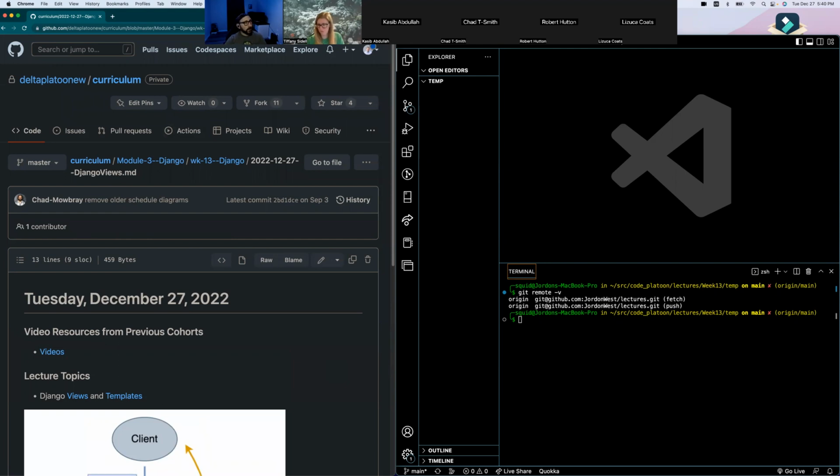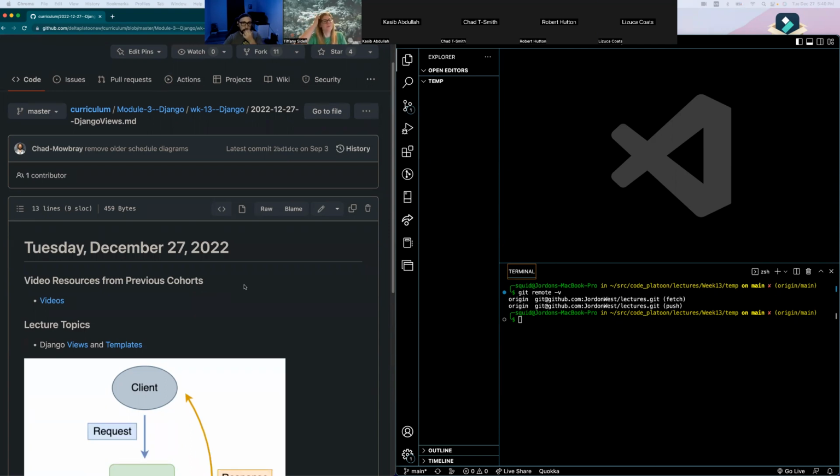Views, oh, I wanted to pull something up before I did this. That's okay. Views are what is going to actually be, I would say, the last function that gets hit prior to serving anything.